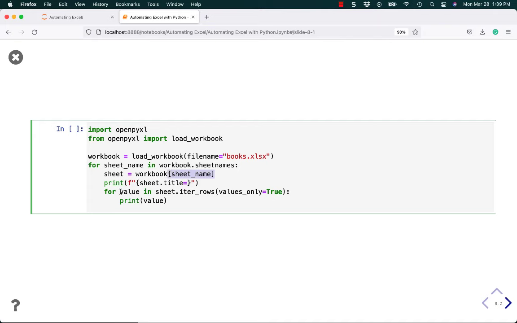Workbook sheet name, grab the title so we know which sheet we're grabbing data from, and then just loop over it using iter rows. You could use iter columns here too, and it would have the same effect. Either way, you're either looping over the rows or you're looping over the columns. In this case, I'm saying values only equals true, which should try to limit it to only grab cells that have data in them.